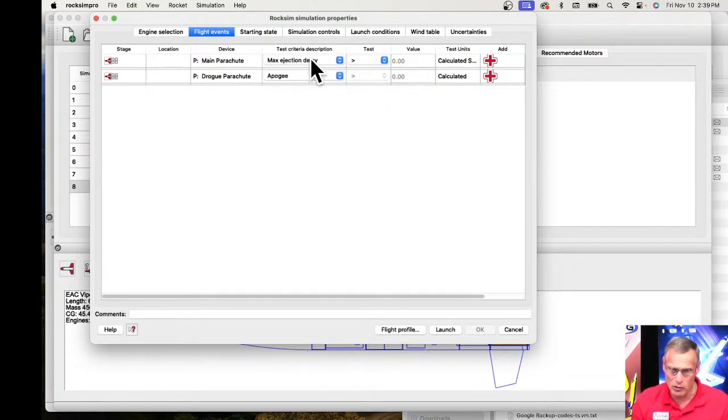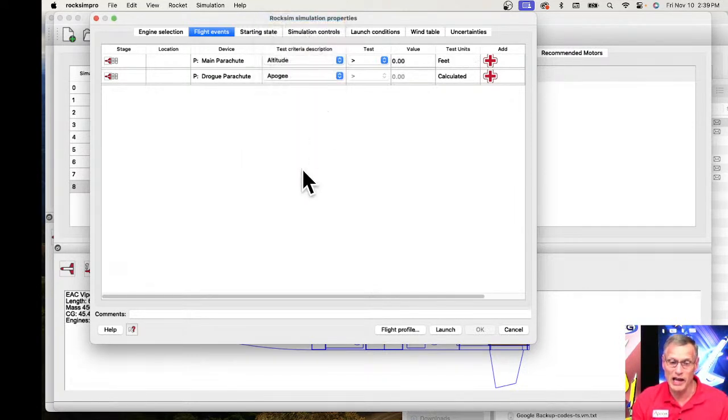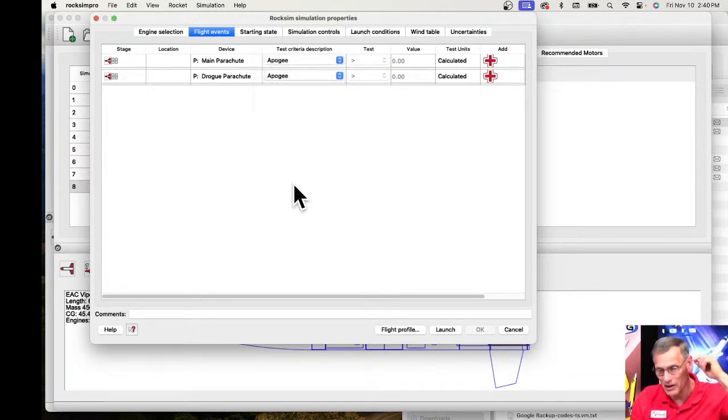We don't want to just deploy at an altitude, because what's going to happen is, as the rocket's going up and it hits that altitude, it says, hey, just deploy. So that's why we have to set a couple of conditions in RockSim Pro. This is only for RockSim Pro. So the first condition is it has to reach apogee. So it has to get to the top. And now I need to add a next condition. And so the next condition is as it's coming back down, it's got to reach a certain altitude.